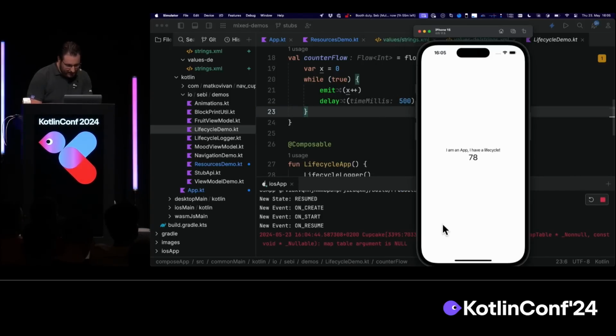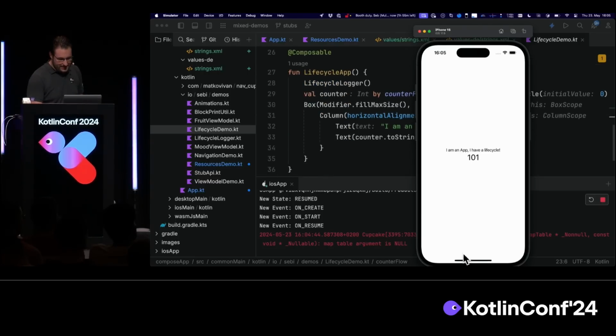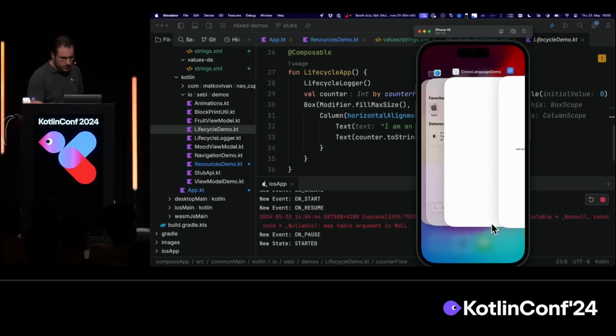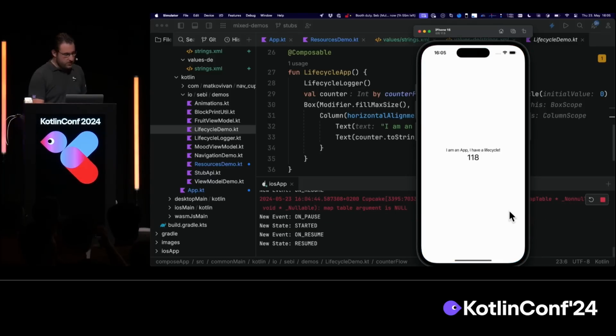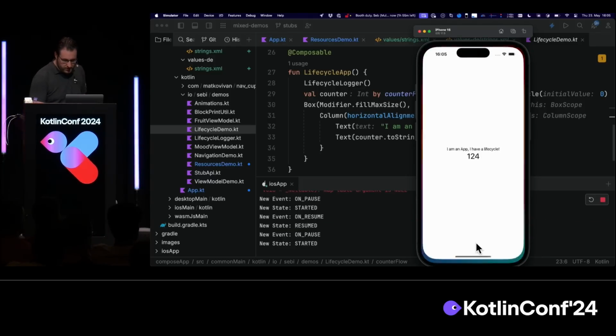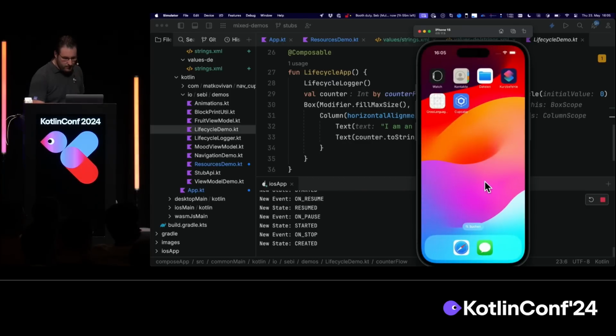Okay, so we can actually take a brief look here. You can see that as the application starts, we get into the resumed state by going through onCreate, onStart, and then onResume. And you can see that our little collectAsStateWithLifecycle is indeed running. Now, as I move into the app switcher, we get an onPause, putting us into the started state. If I just were to go back, we go straight back into being resumed. And of course, if I navigate out of the application back to my home screen, I get an onStop, which puts me in created.